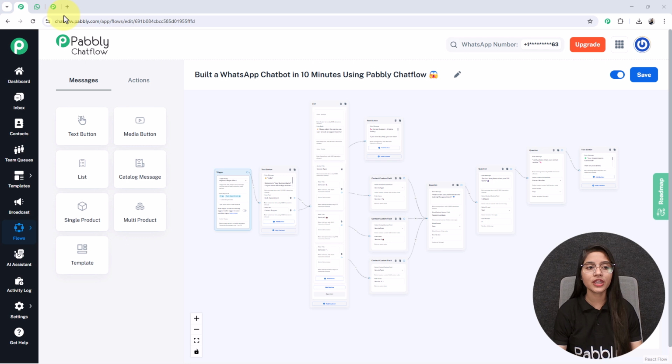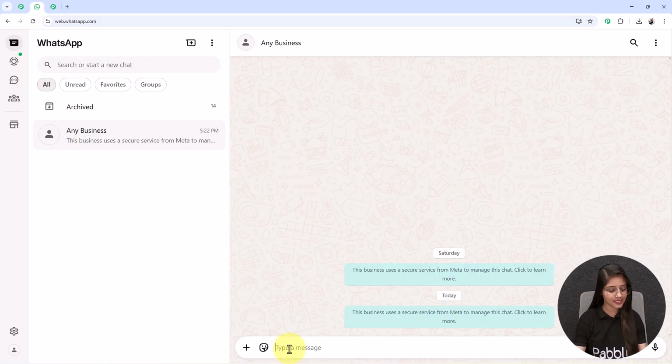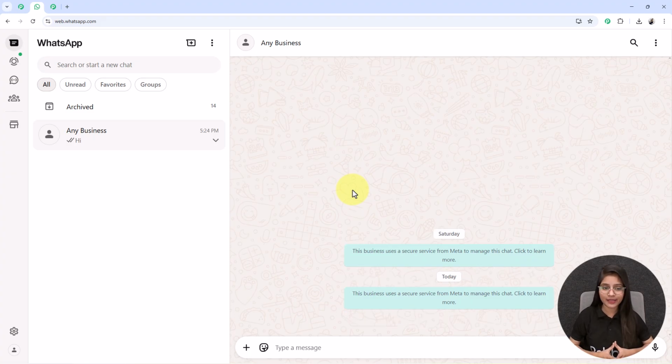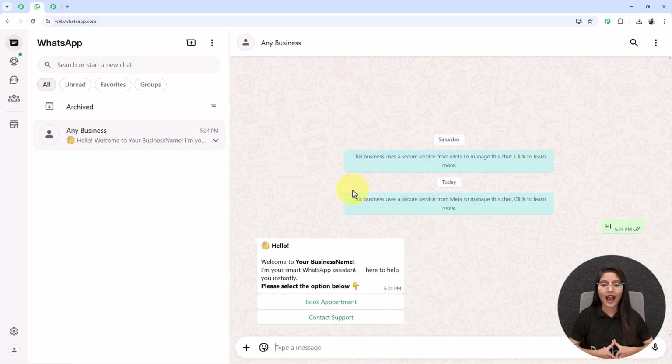For that, I am going to send one message to my WhatsApp business account. Here I am sending my first message as hi. As soon as I send message, immediately you will see I have received one message from my bot that hello, welcome to your business name. I am your smart WhatsApp assistant here to help you instantly. Please select the option below while providing me two quick buttons, that is book appointment and contact support. You can see in the business name it is coming as a test because I said this, but when you do this you can put your business name in this place.